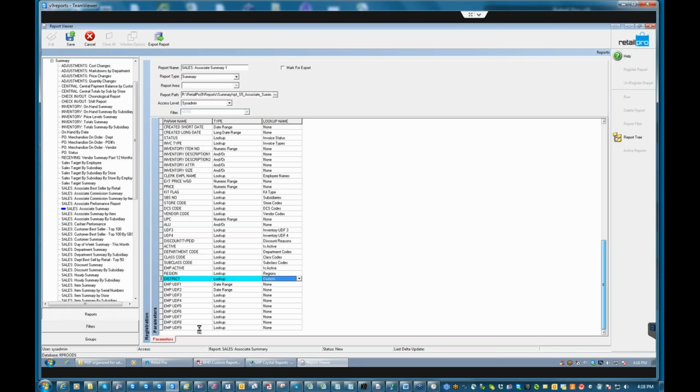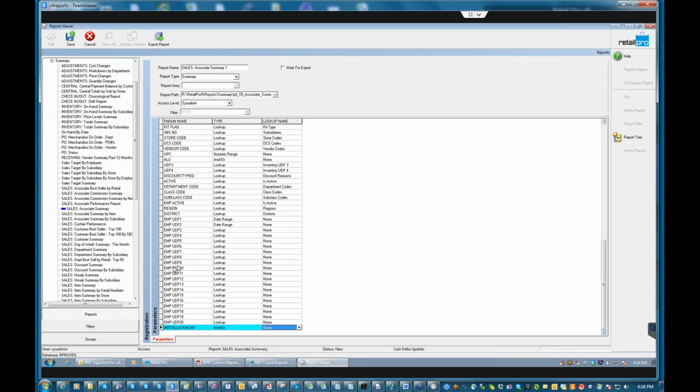Let me see how many there are. I may just assign them all to the same one to save some time. I'm just going to assign these all to the same one. We wouldn't normally do this, but no need to drag you through all of this. It's not absolutely necessary.